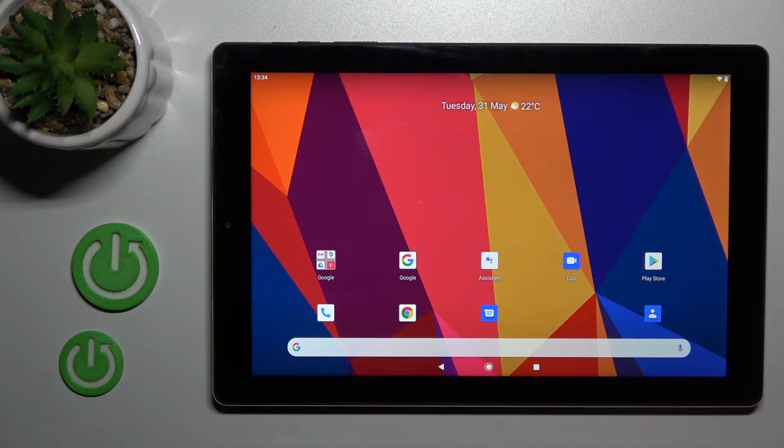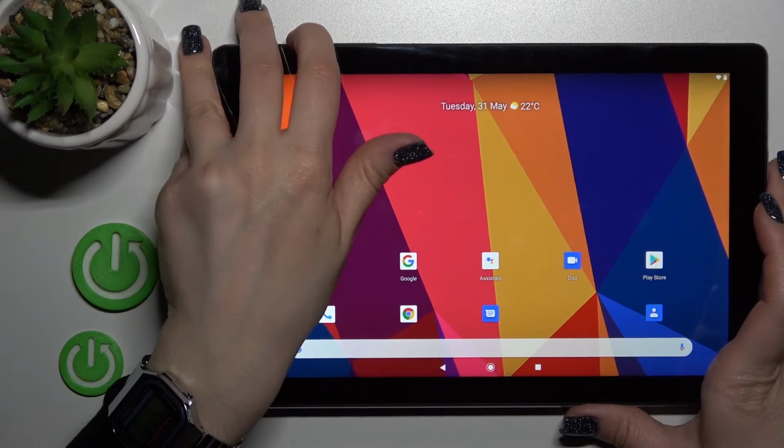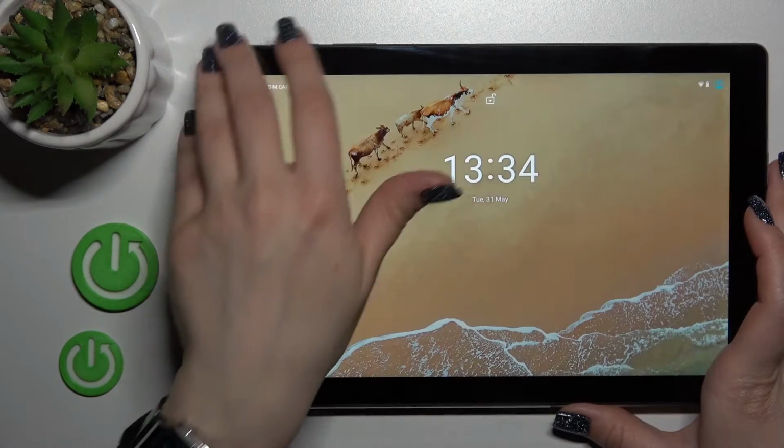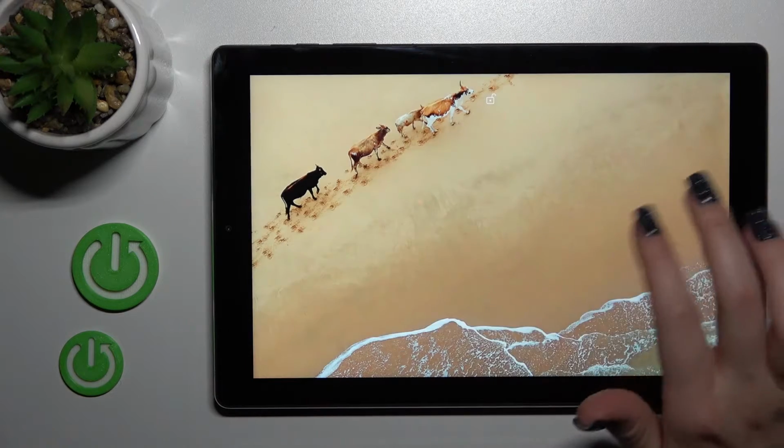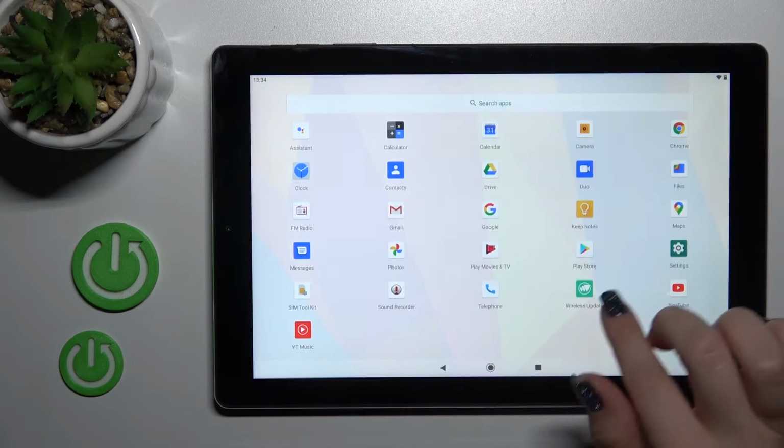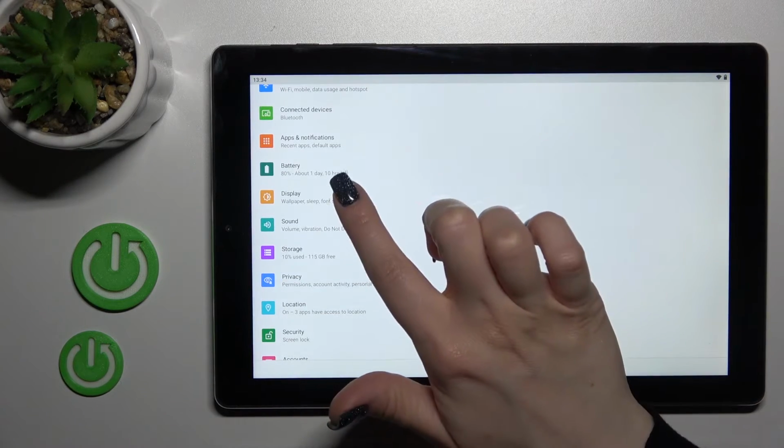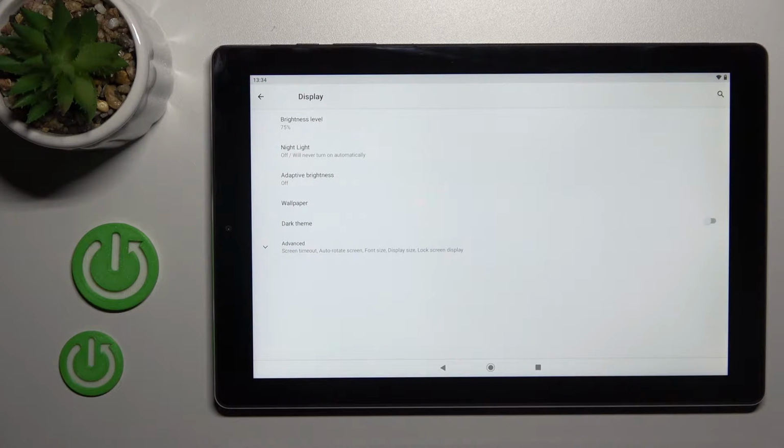Welcome, today in front of me is the CHUWI HiPad X, and I'll show you how to change the lock screen wallpaper on this device. So let's see the current wallpaper on our lock screen. To change it, launch the Settings application, and after that tap here on the Display section.